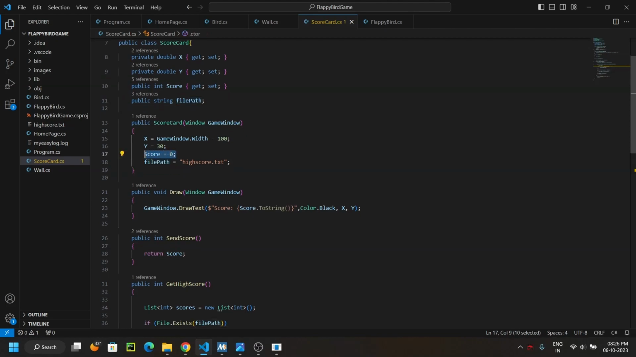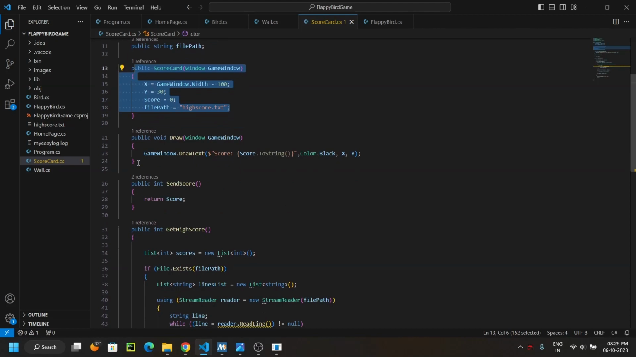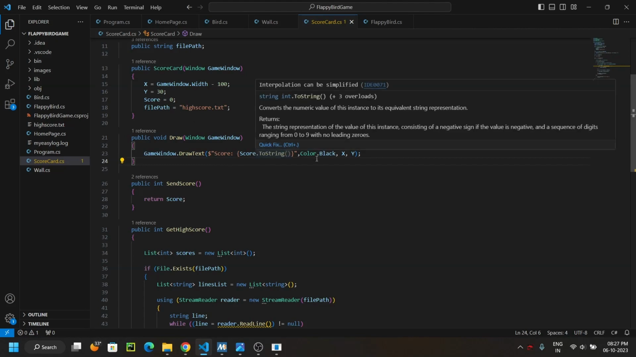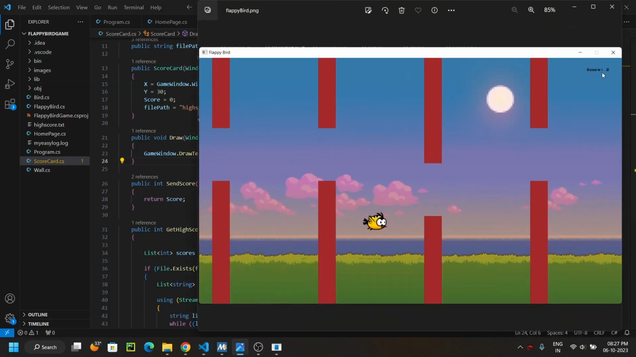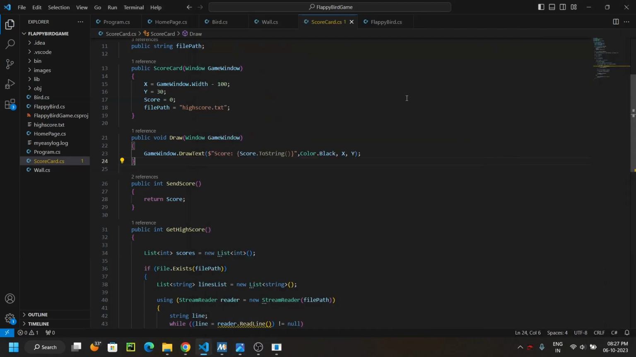Initially, I'm setting the score to 0, and I'm setting the file path location in the initializer. And the draw method in here is used to draw the score. That is, it's actually converting this int variable to string, and then it draws this score onto the screen in the x and y location that is given here.